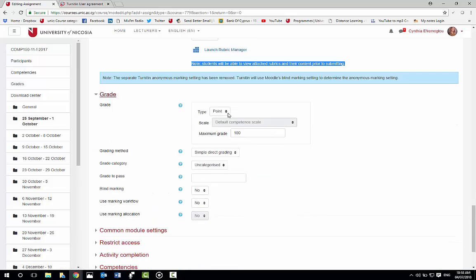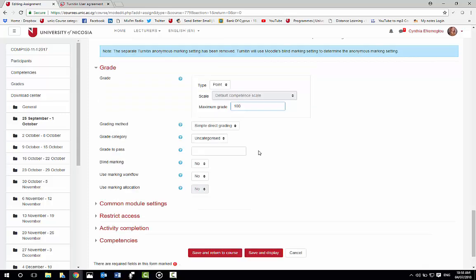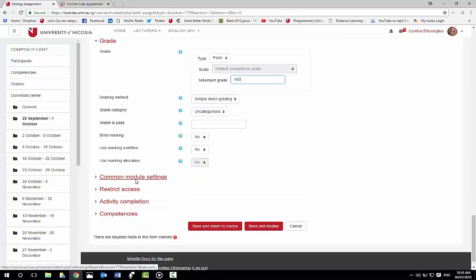Grade. Select the type of grading used for this activity. If scale is chosen, you can then choose the scale from the Scale drop-down. If using point grading, you can then enter the maximum grade available for this activity. Other options enabled in grading include grading method, grade category, grade to pass, blind marking, use marking workflow, and use marking allocation. Please see the help button for more information.